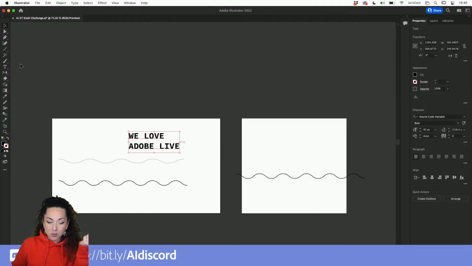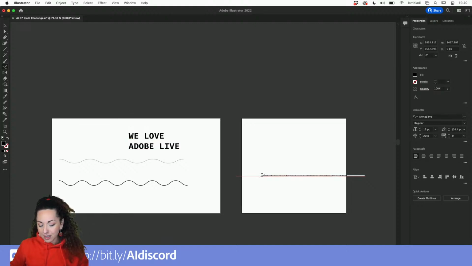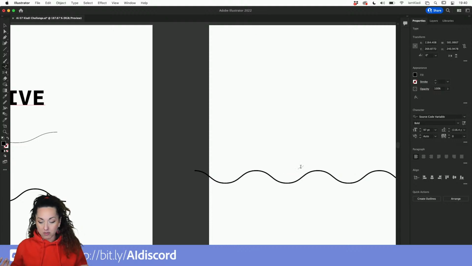Now, some of you might be thinking about a tool that is called Type on a Path. If I go ahead and select Type on a Path, and I'm just going to double click on this text to copy. With the Type on a Path tool, if we select this path, it's just a straight line because we have an effect applied to it. So the text becomes just on a straight line, and that is not really going to work.